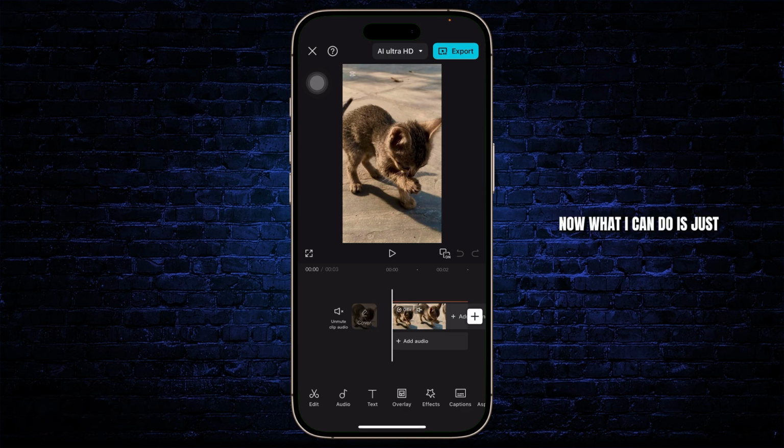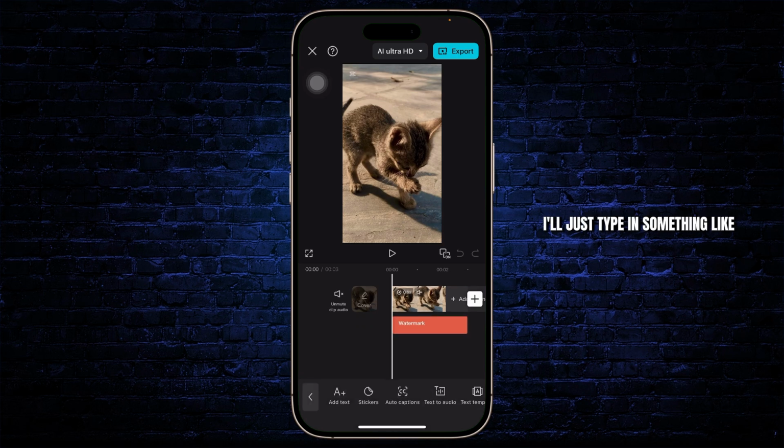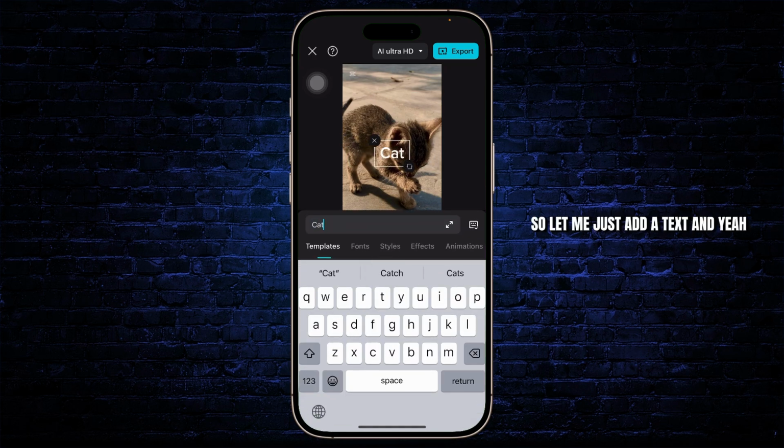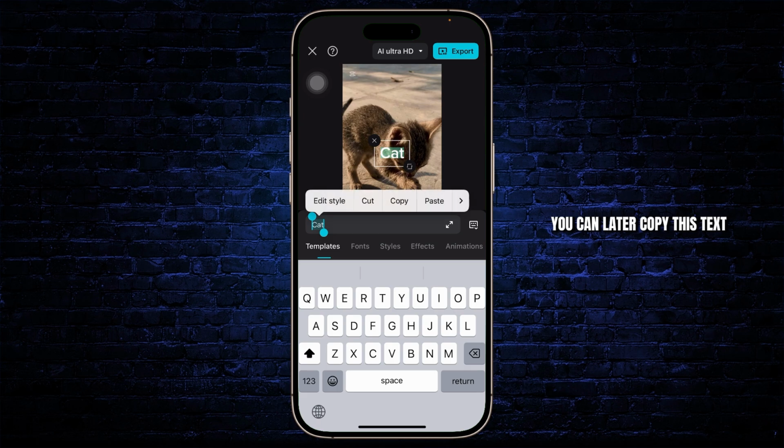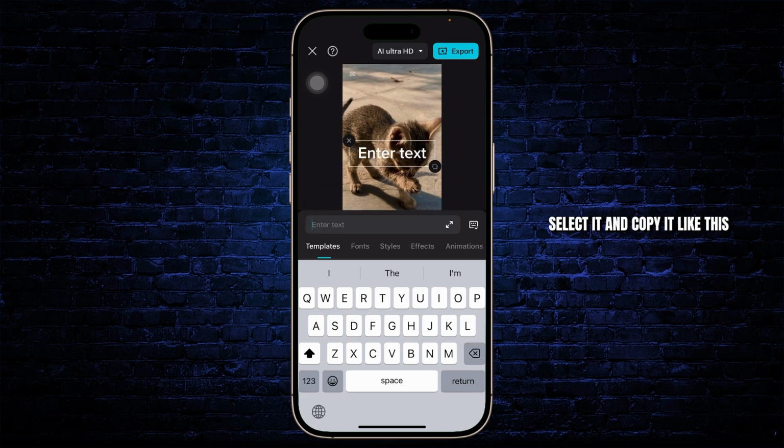Now what I can do is just type in a text that I want, so you can later add it to. I'll just type in something like a cat or something. So let me just add a text. And yeah, you can later copy this text, whatever you write, or if you have already written it, select it and copy it like this.